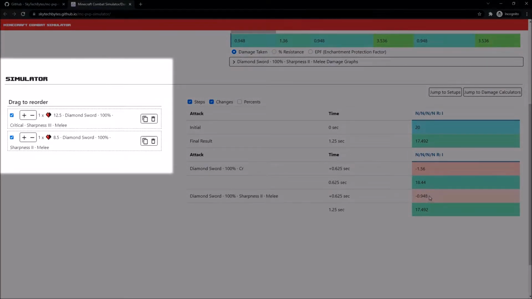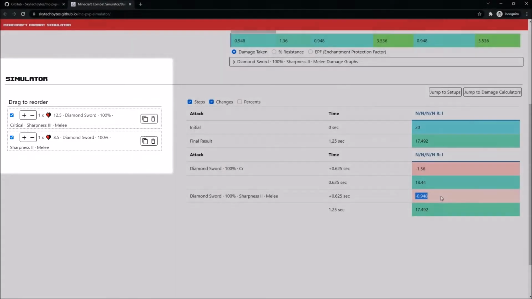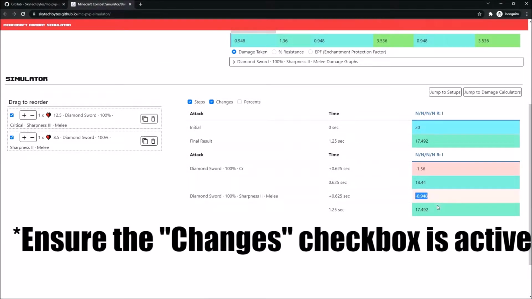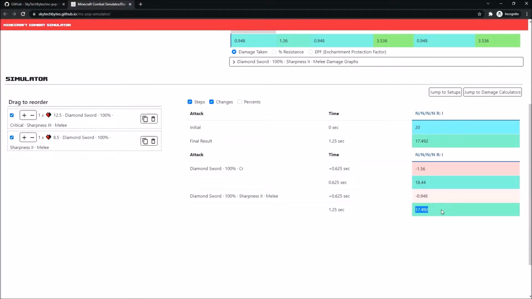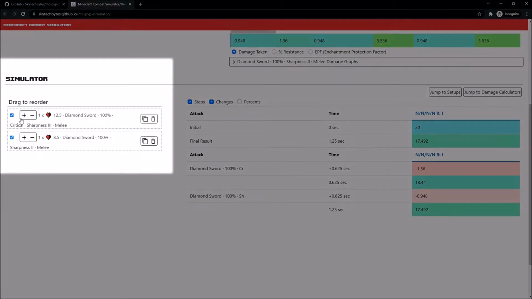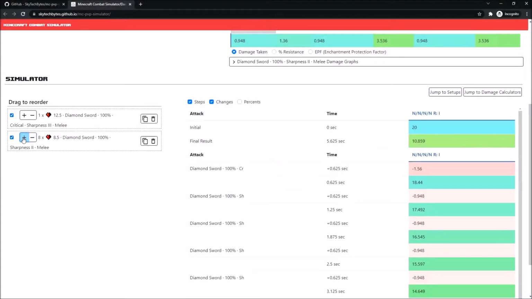And it'll show that the second hit would deal exactly 0.948 points of damage to leave me with 17.492 health points left. And this is after 1.25 seconds. So if I wait 0.625 seconds, then I hit, then I wait another 0.625 seconds and then hit again, I will be left with 17.492 health points remaining. And I can adjust that right here. So if I wanted, let's say I got hit multiple times, I can up that.